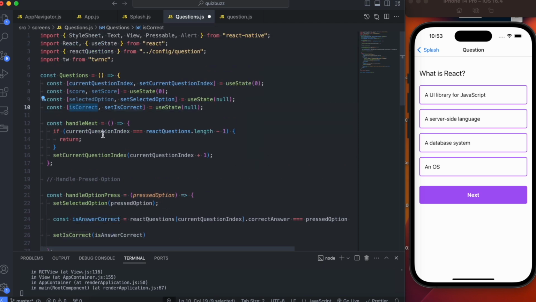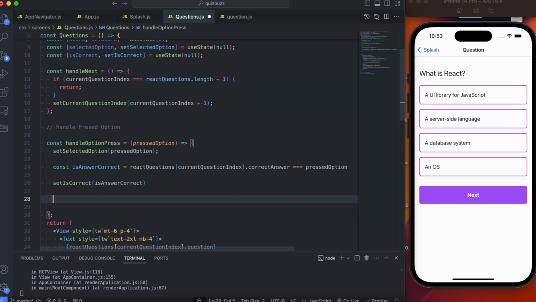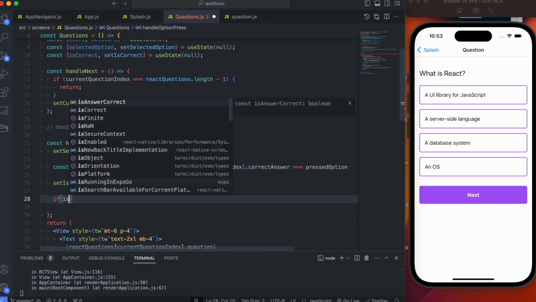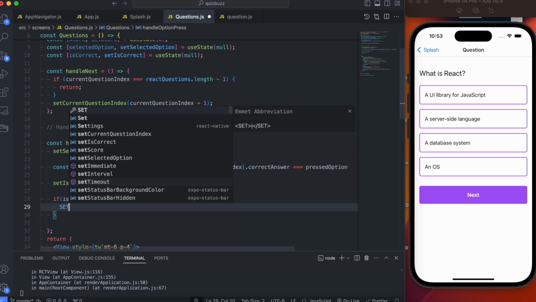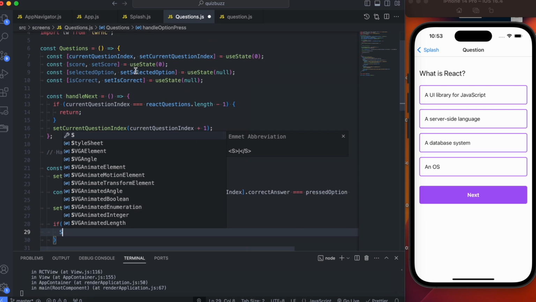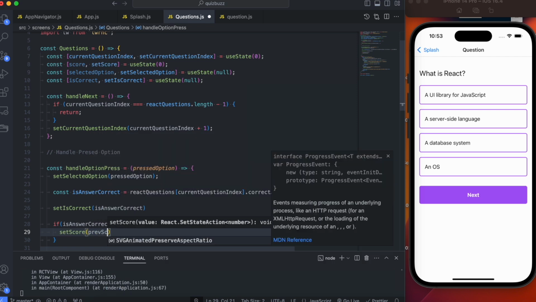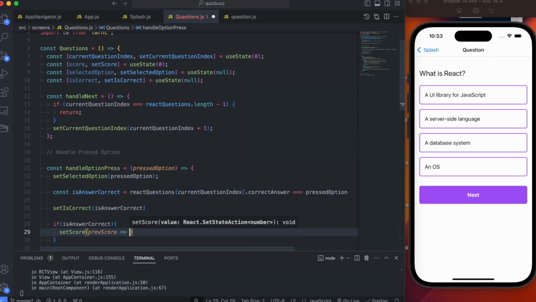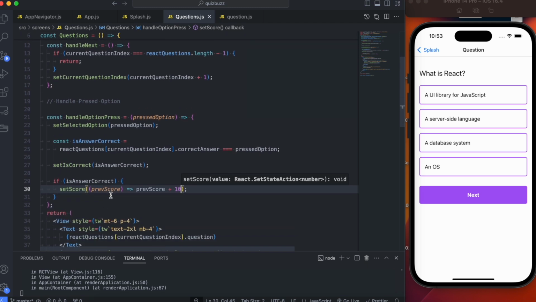So this particular variable would be either true or false. And once this is done, we are going to basically check if the answer is correct, because we need to update the score only when the answer is correct, right? So set score. We're going to take the previous score and we are going to increment it by 10, sorry. Yeah, so I hope this will work.